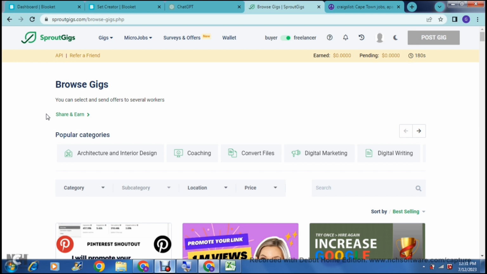Now, there are various people that make various amounts of money on Sproutgigs, and there's a bunch of different ways of doing it. Through all the ways that I'm going to show you here today, you need to figure out what is the best way that works for you, depending on how much time you have, what your expectancy of earnings is, and if the work is actually viable for your skill set or your ability. So let's get straight into it.